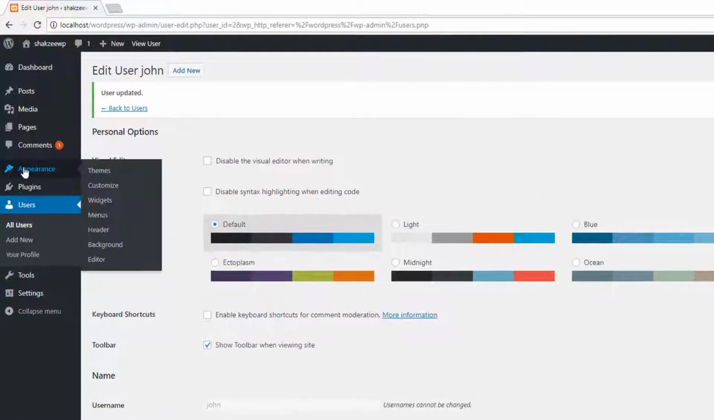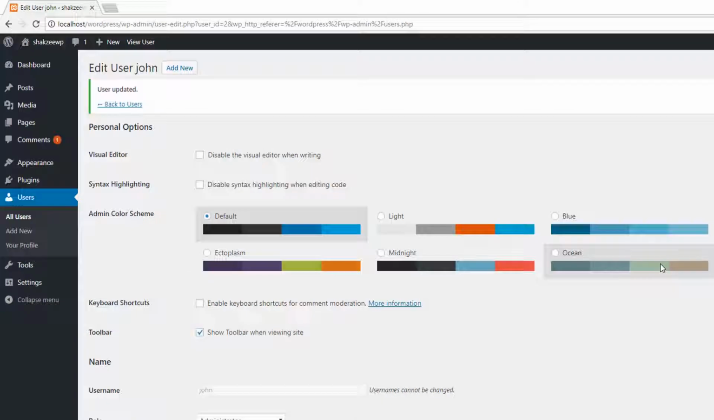In the next lecture, we are going to start the appearance section, so you can easily understand how to embed the themes, how to start customizing your theme, how to create your menus, how to create your headers.